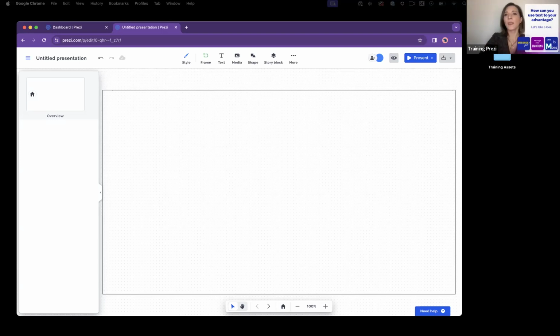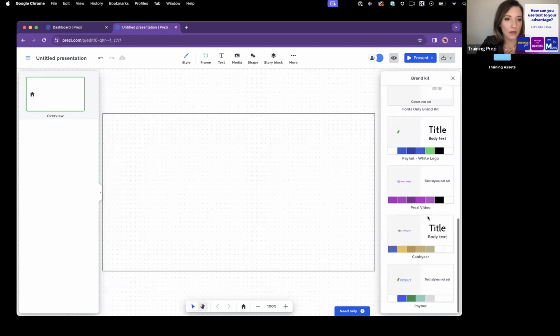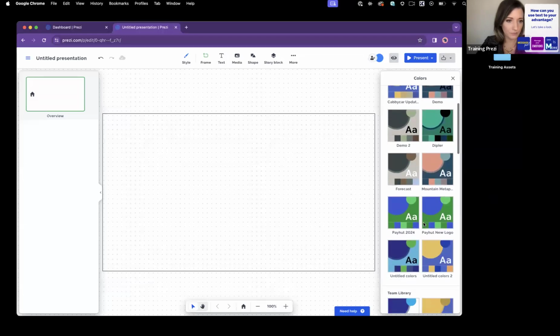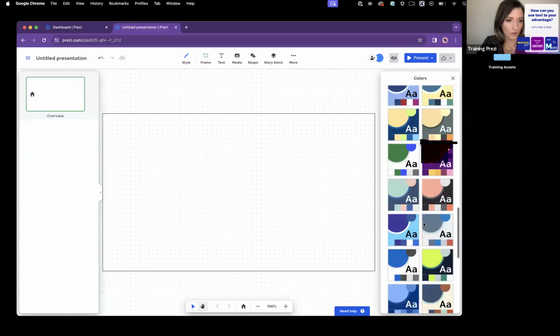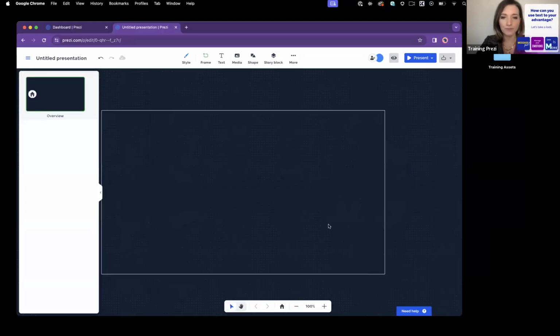Okay, so we're starting here with just a blank canvas. I'm going to first come up to my style tab and let's go ahead and just apply a color palette. And actually, let me go to my colors, not my brand kit. And this will just give us something to work with here. Let's choose this one, kind of nice and bold.